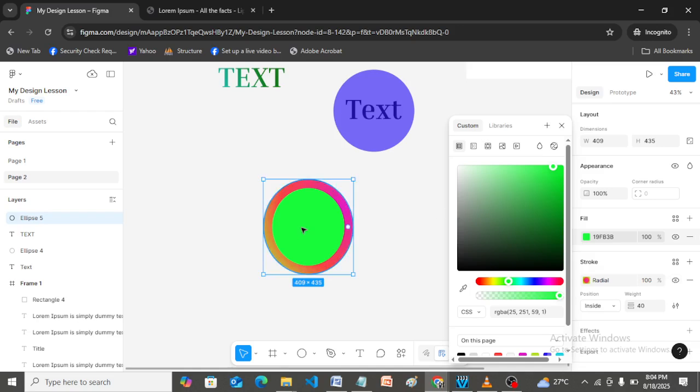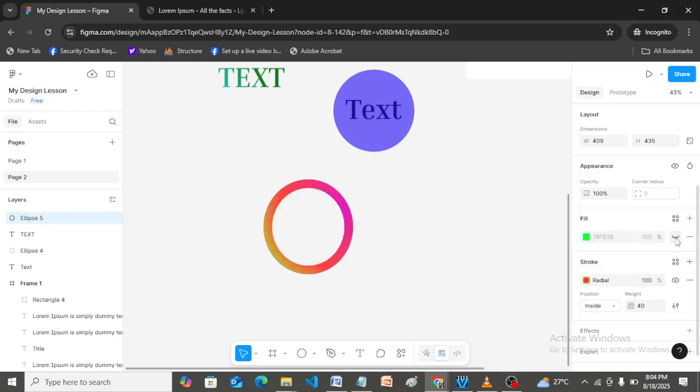So let's assume I don't want this green color. I want it to be empty. I don't want any green color here. Just do the same thing. Hide the visibility, so to hide it. So there's nothing there. So you only have the stroke appearing here.